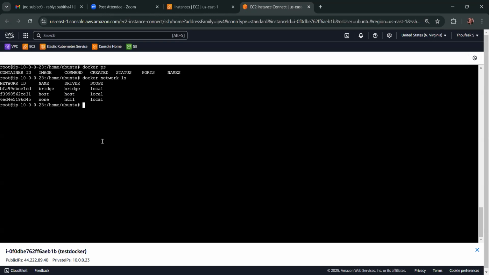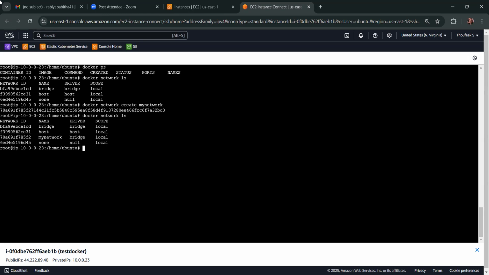Now we are going to create our own network, a custom bridge network. For that we need to run the Docker command, docker network create my network. This will create a custom bridge network. We can see the custom bridge network here. The name is our name, and the type is bridge, but this is a custom bridge.